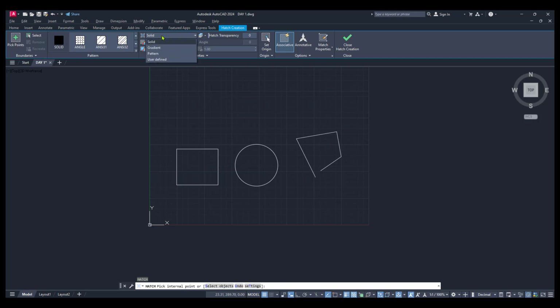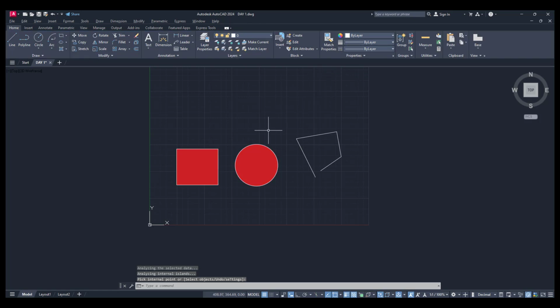In the hatch, we have three types, that is solid, gradient and pattern. Solid is nothing but you can fill up the geometry with a single color. So if you want to change the color of the hatch, you can go to the hatch color option and change the required color and then apply it to the closed geometry. At a time you can also apply it to different geometries and then close. So now I just do Ctrl Z to apply the pattern.